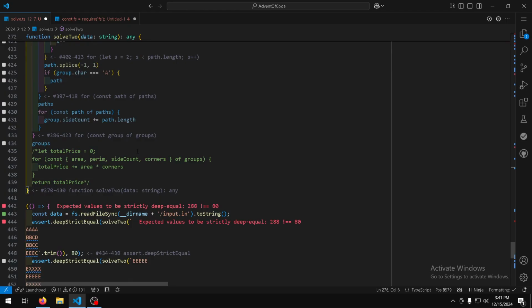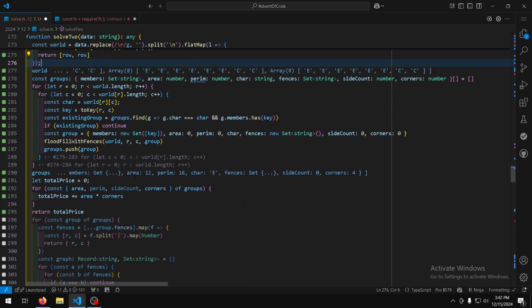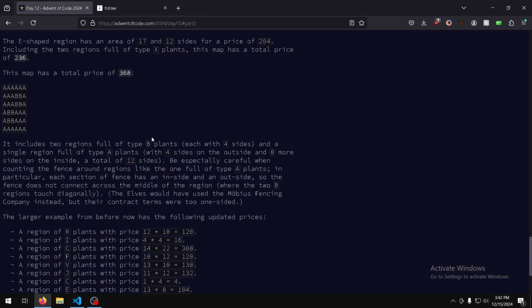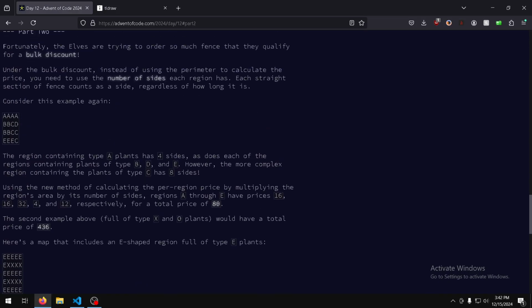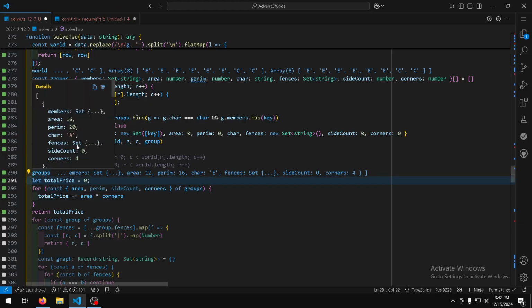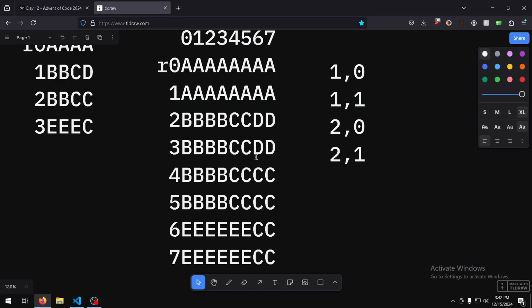No. No? Okay, I think I'm just doing bad here. What am I supposed to be doing with these? What's the algorithm? Okay, the region contains 4, has 4. More complex C contains 8. I said 6. Contains 8 sides, huh? Okay, let me look at this.